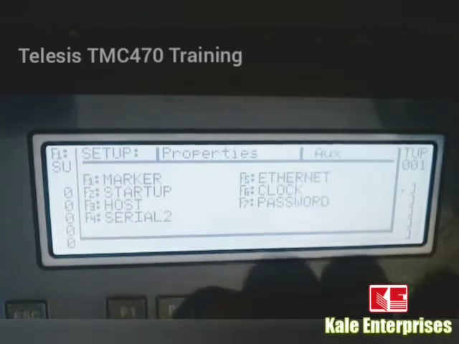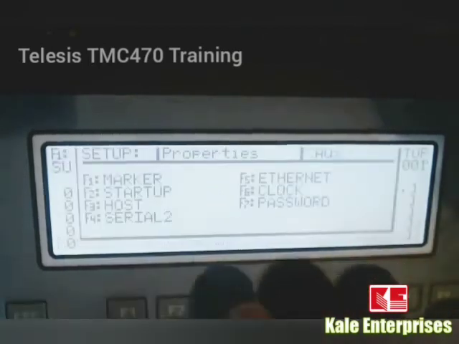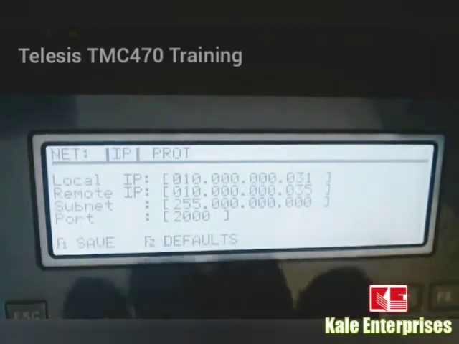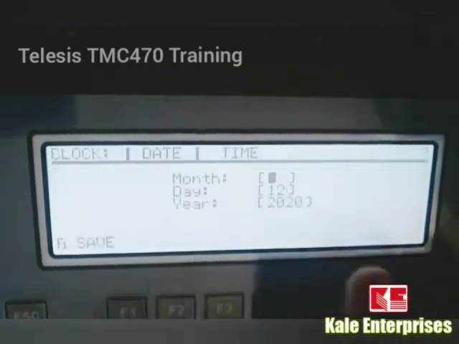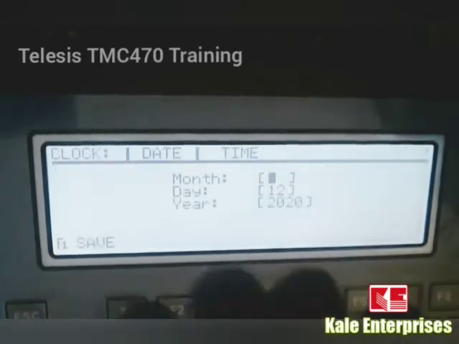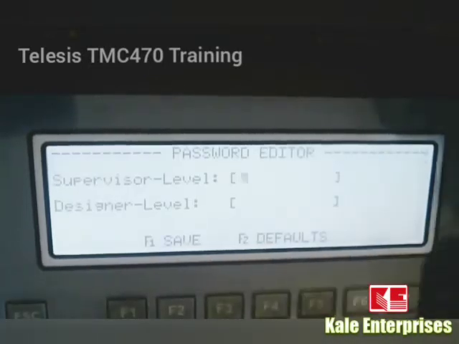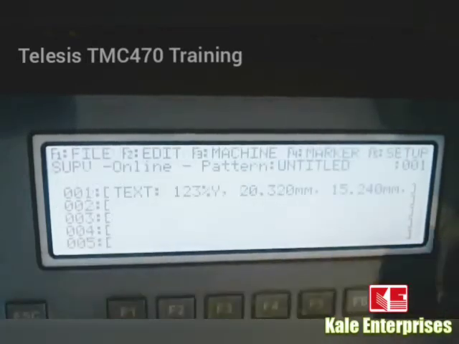You can also set up your host, which is if you're pushing and pulling data, here's a way to do it via the COM port. We can also do this via the Ethernet, which is F5 over here. You can see you can set up your local and your remote, that type of thing. And then you've got your clock and your passwords. Your clock is, hey, I'm going to type in the day and time. And then your passwords, which right now are blank, you can physically type in here. So that's a really, really quick overview on setup.